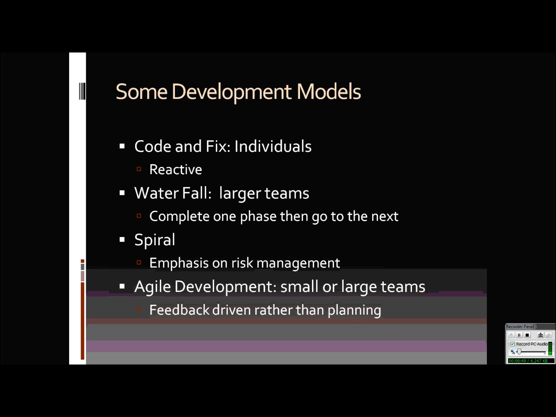The spiral method is again an approach where you put more emphasis on managing the risk in software development. But the most popular one that's finding a lot more mainstream attention is agile. In agile development, you start with a small incremental code, then you roll it out, you test it, implement it, and if it works, then it goes out again, and you add the features around that.